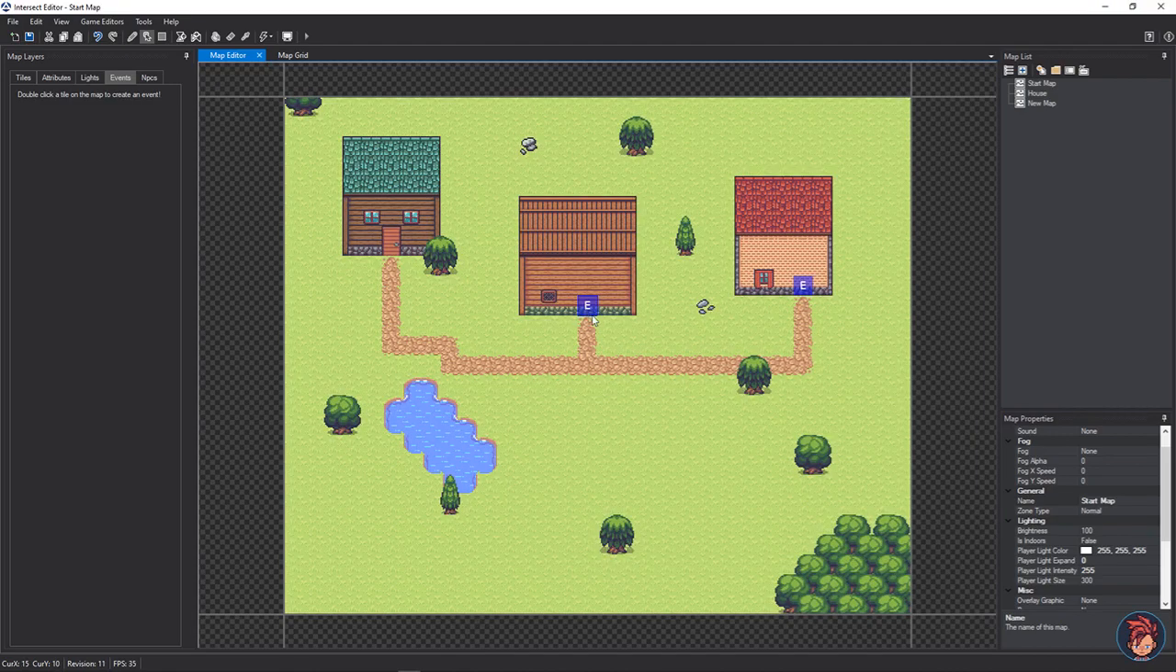The reason we didn't make this player switch A is because this other one is set to player switch A. If we were to make it player switch A, then both events would go off once we open one door.